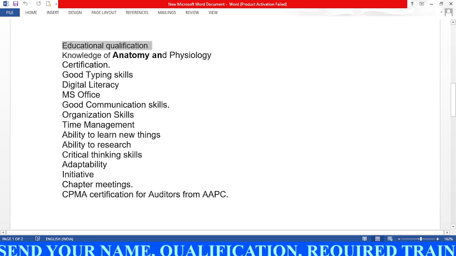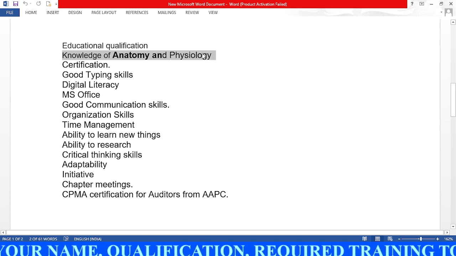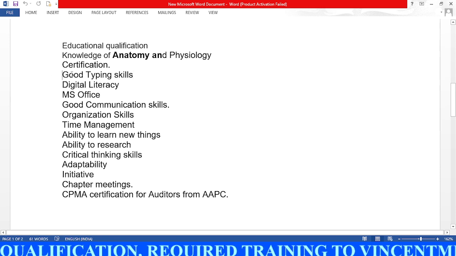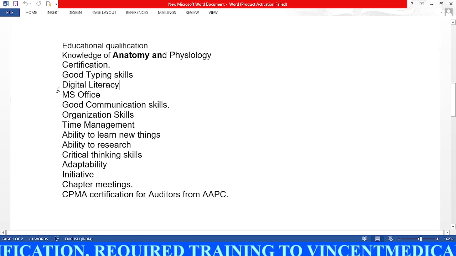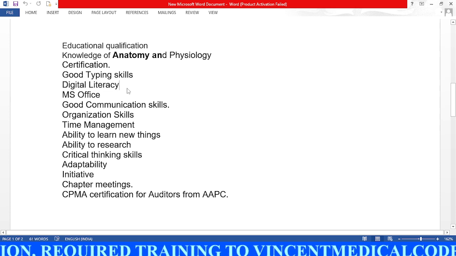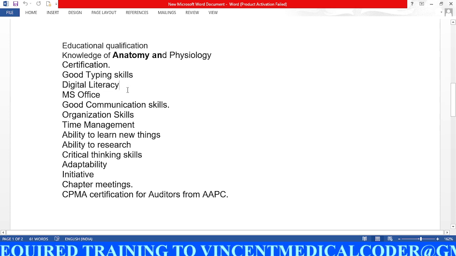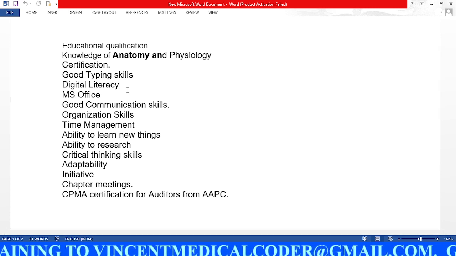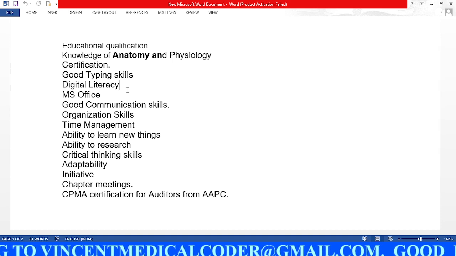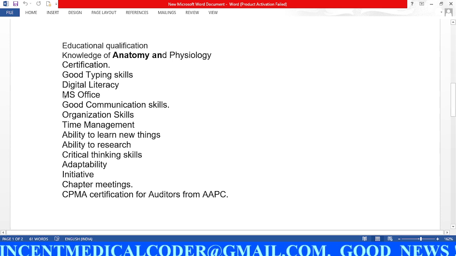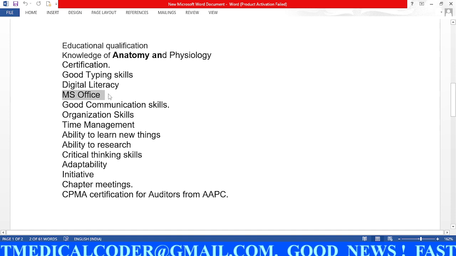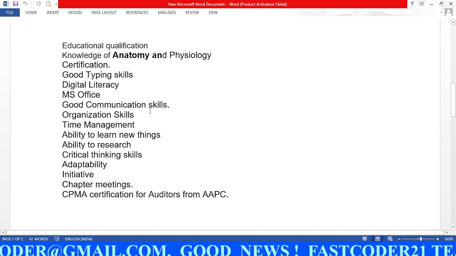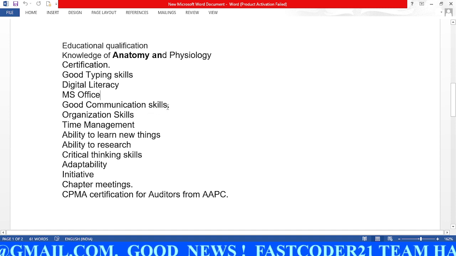Basically, whether it is a fresher coder or experienced coders, everyone needs good educational qualification and good knowledge of anatomy and physiology. Everyone needs certifications, good typing skills, and digital literacy. If you are working under a client, you will have different types of software, so you should be in a position to learn different types of software within a short period. Everyone needs MS Office skills, which are very necessary for data manipulation. You also need good communication, needed for a fresher as well as an experienced medical coder.